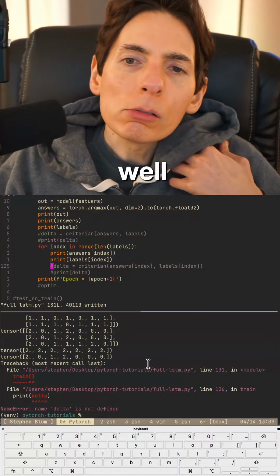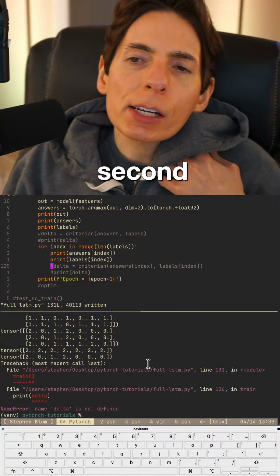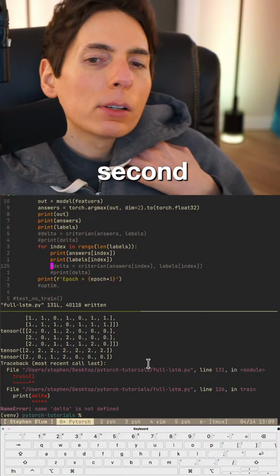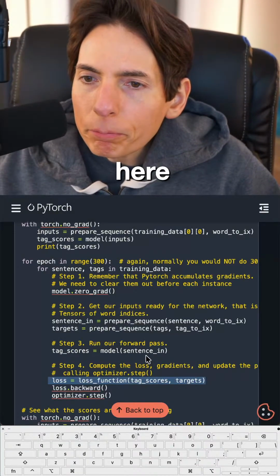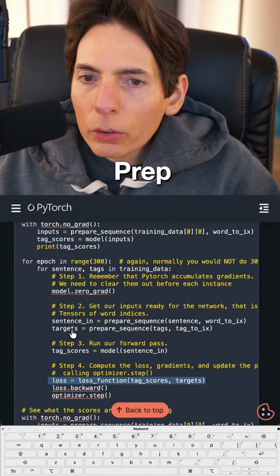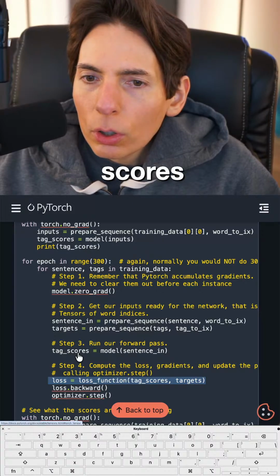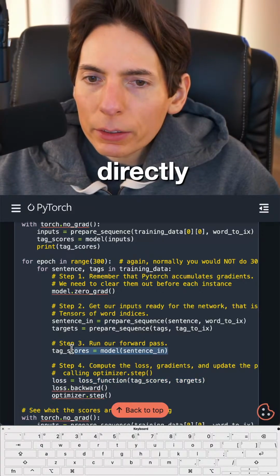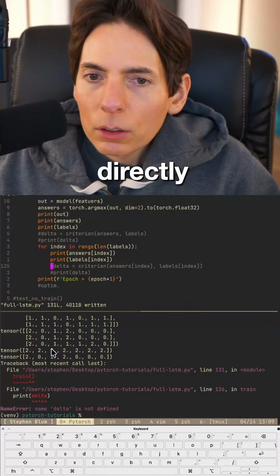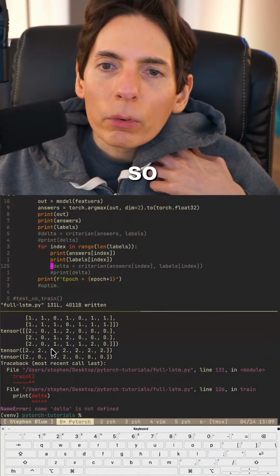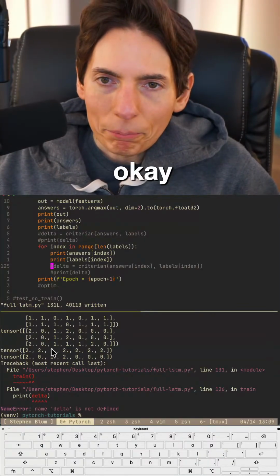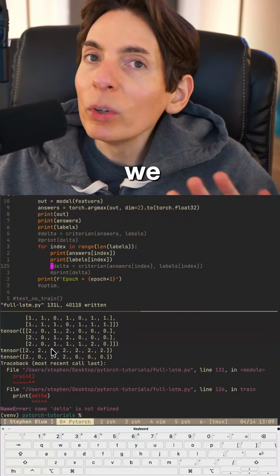Oh, well, let's think about that for a second. Well, we did. Are they doing argmax here? Prepare target scores. So we get the scores directly. Got it. So I see what we're doing. Okay. We messed it up a little bit. We can fix it.